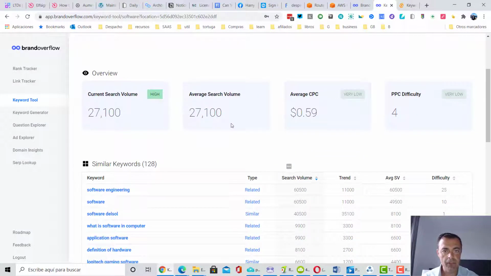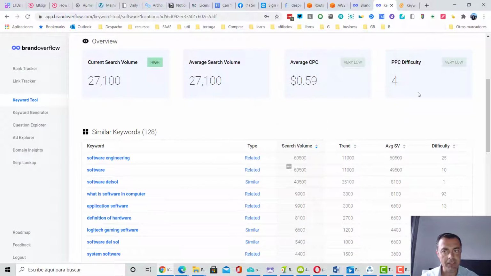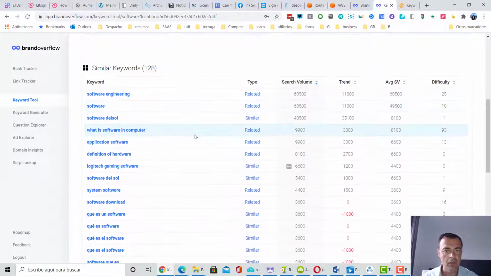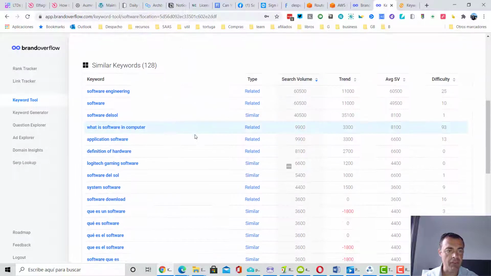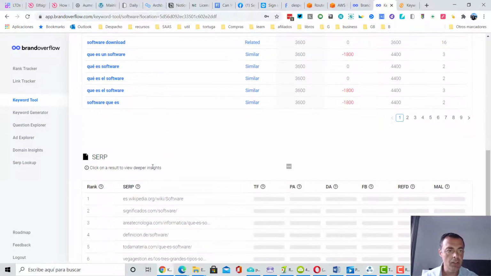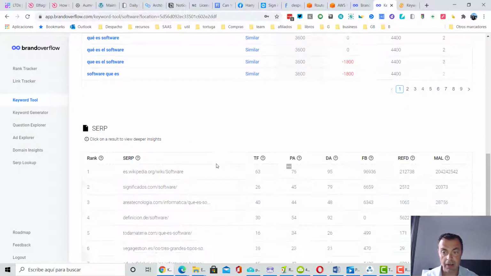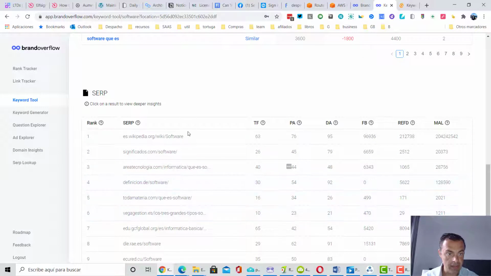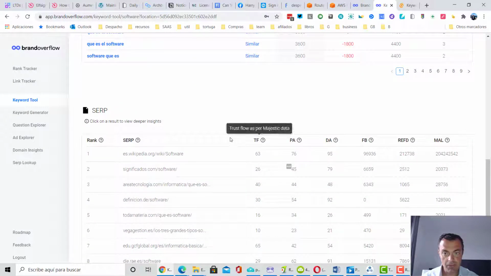Search volume, average cost per click, and PPC difficulty. Okay, in this PPC difficulty I have seen a lot of difference with other tools. I don't know if this one is right or the other ones are right, I don't know, but you have different things. Okay, so you will have here similar keywords, and you will have the SERPs that are getting the 10 top results with some data about those webs.